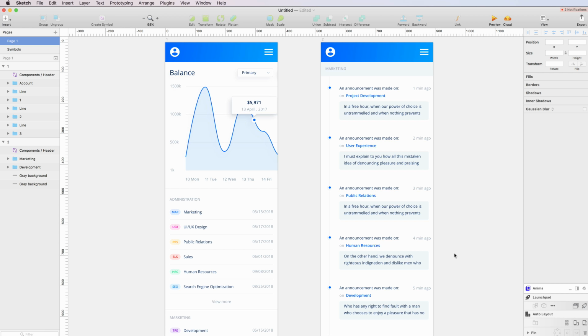Hello guys, in this video we're going to explore the new prototype feature in Sketch.